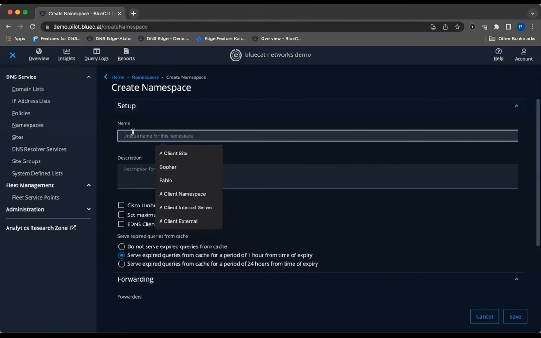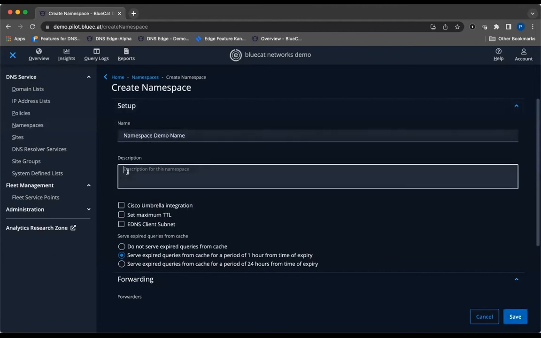We will set the namespace name, a description, and then we will configure the additional values that we wish to have for this namespace. And this is where you will find the set maximum TTL value.